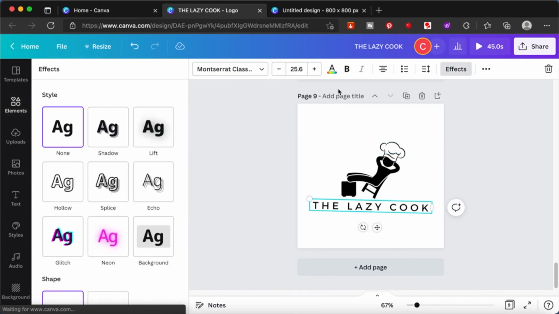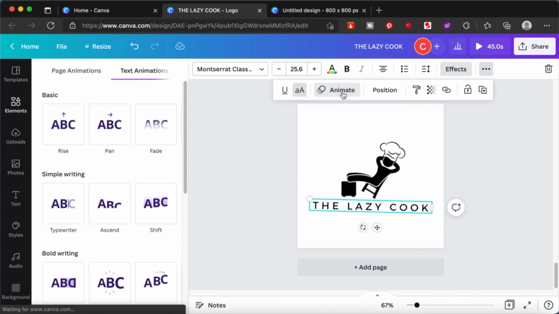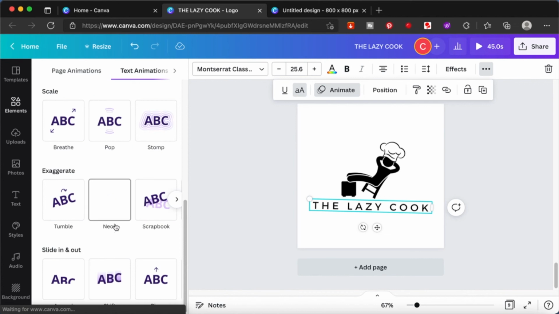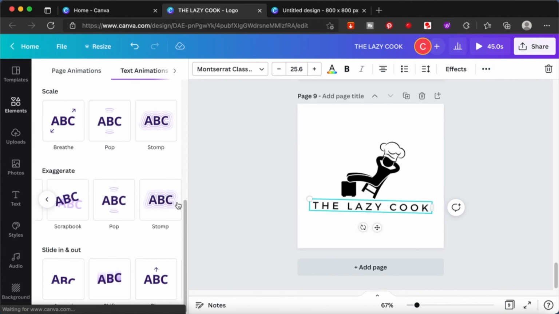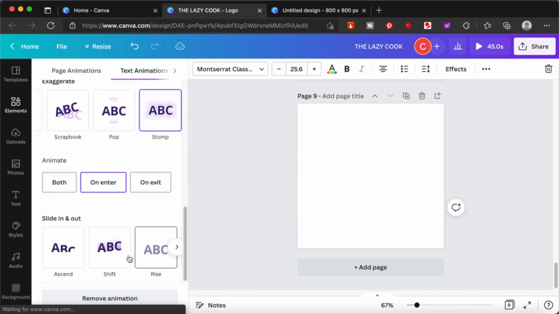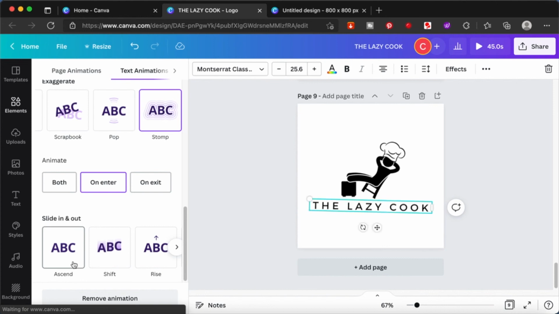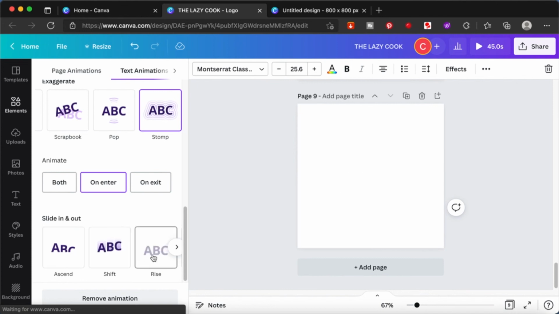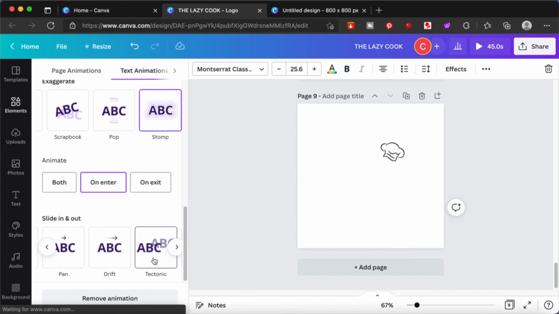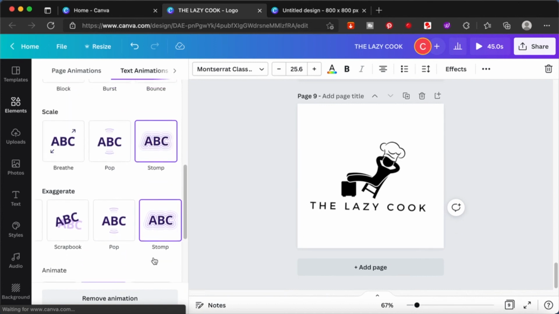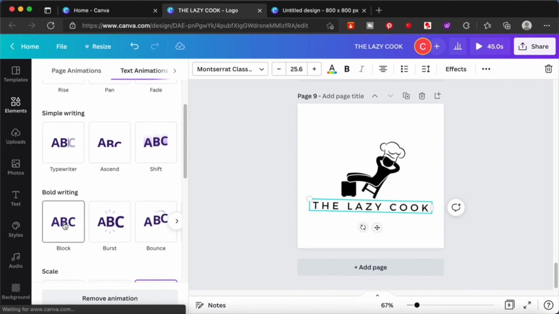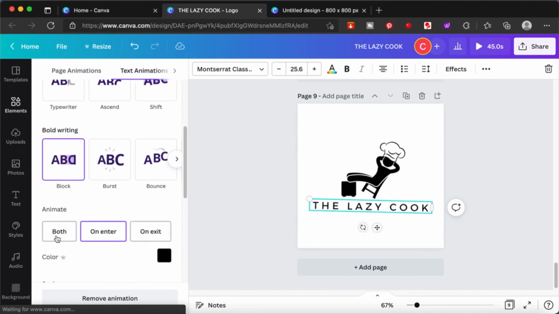And for this lazy cook, I want to animate it such that it has a block, so a block will reveal the letter, something like that. I've seen that before, but I don't see it now. Okay, wait. No, it's not here. Okay, let me find out where it is. I want that. Not the drift. No, not this. Okay, where did it go? Yes, it's here. Bold. Okay, this is called the block effect, and it looks kind of nice.